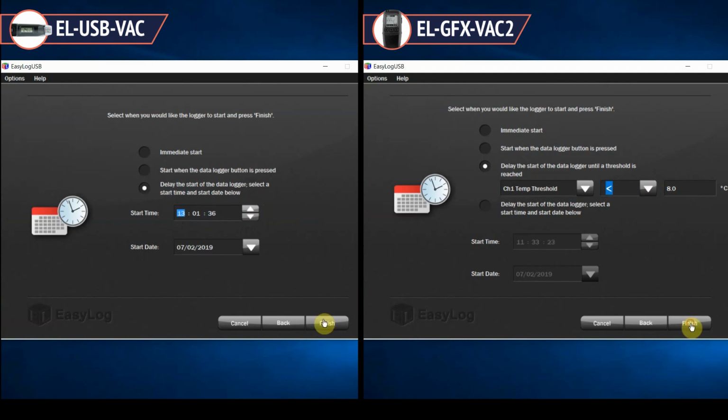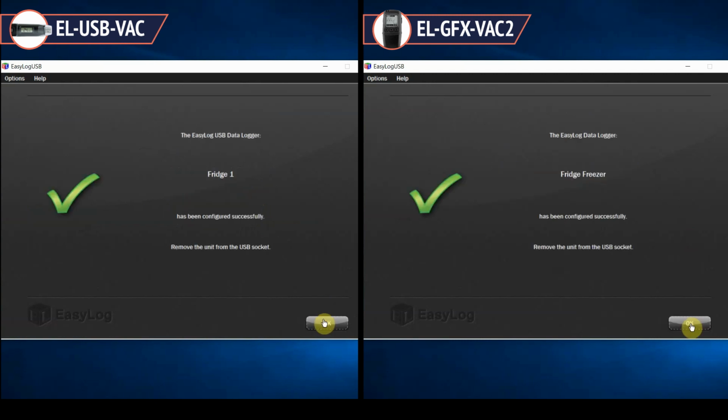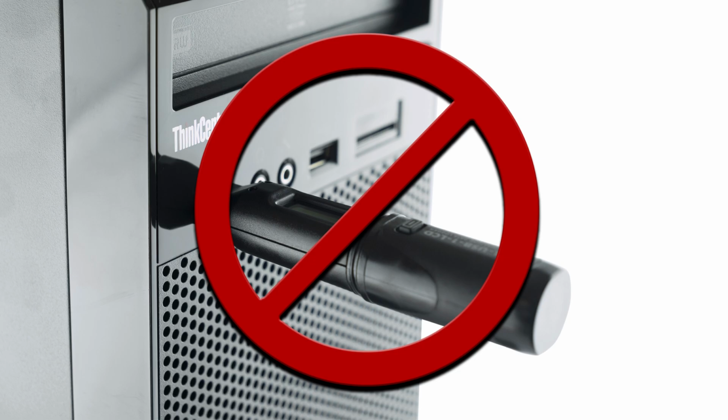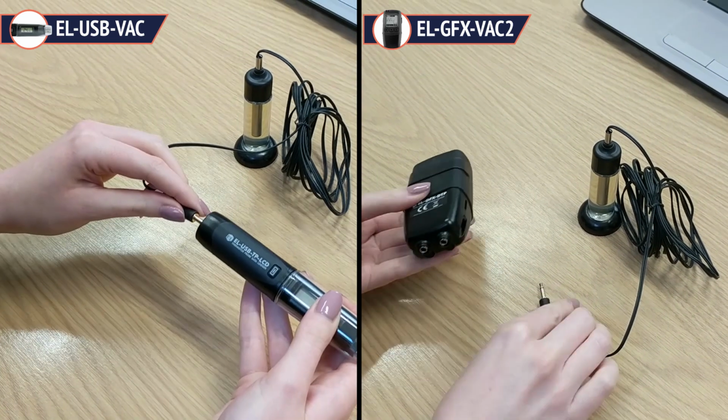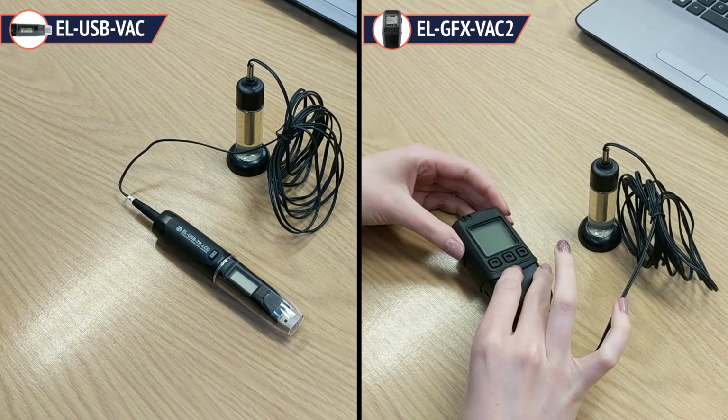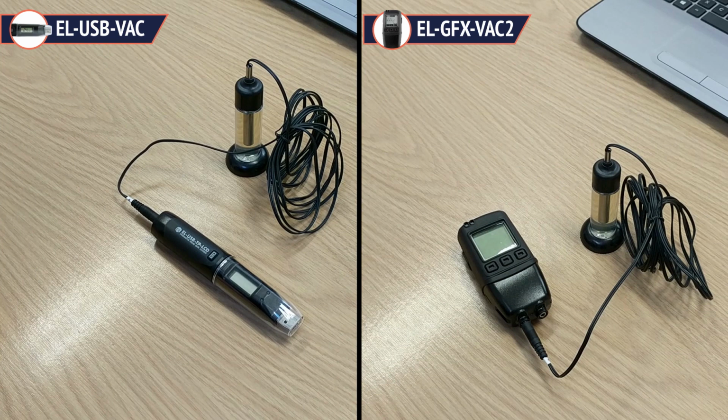When setup is complete, the data logger should be removed from the USB port. Do not leave your data logger in the USB port for extended periods, as this will cause some of the battery capacity to be lost. Then, simply use the plastic cap or cover to protect the USB and connect the probe into the jack socket. Your logger is now ready to be placed in its environment.